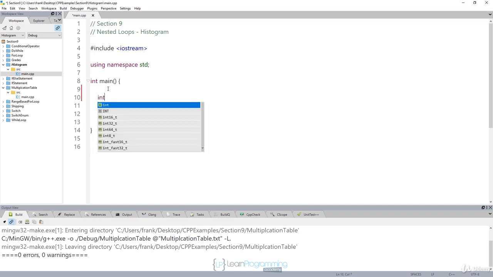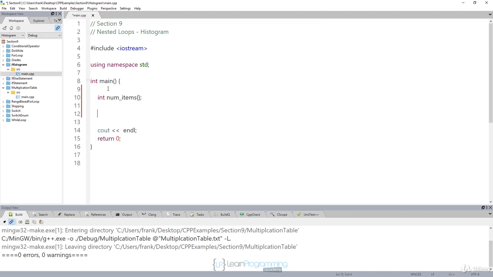We need to ask the user how many items they've got. So let's create an integer variable there called num_items. And we'll just initialize that to 0. And then we'll ask them, how many data items do you have? Okay, and we'll read that integer into num_items.